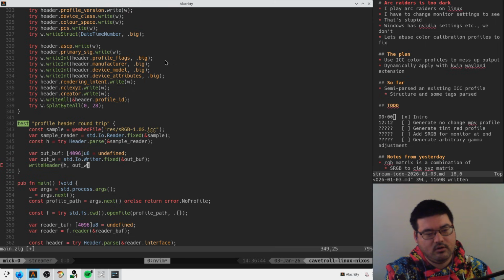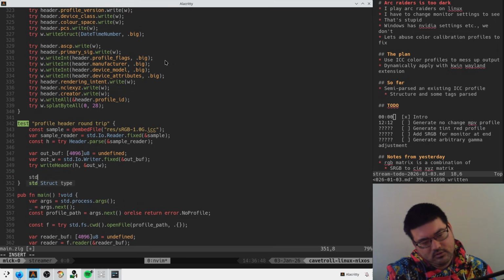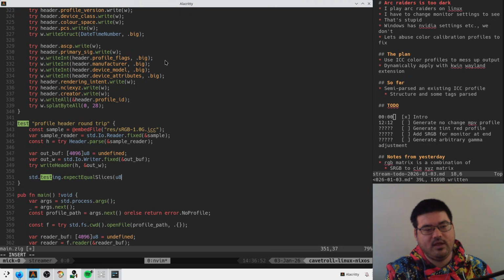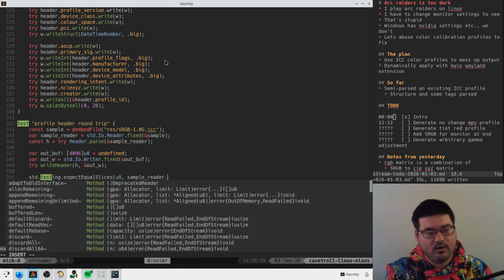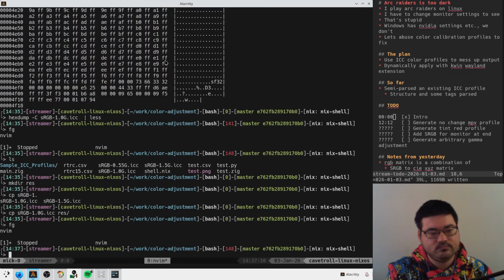and then we assert that these are the same. So probably sample reader, how much of this have we read? Should be equal to what we wrote. Something like this.